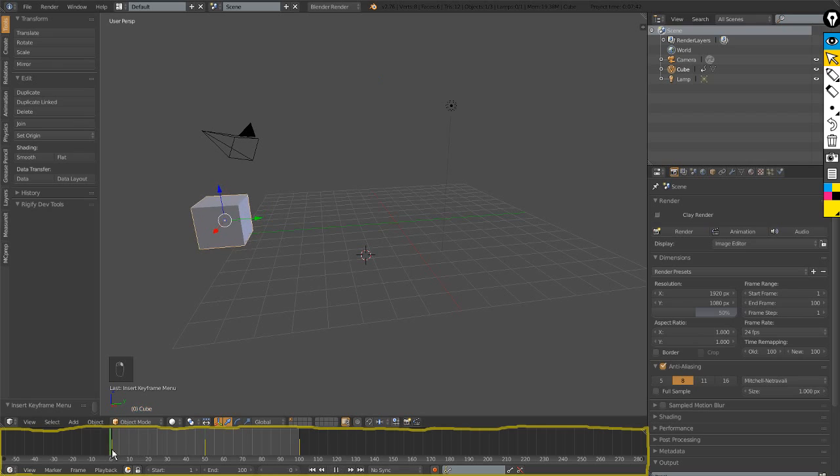Again, back to 0. I already did that keyframe, so it goes up, and then it hits there, and then it goes back to 100.